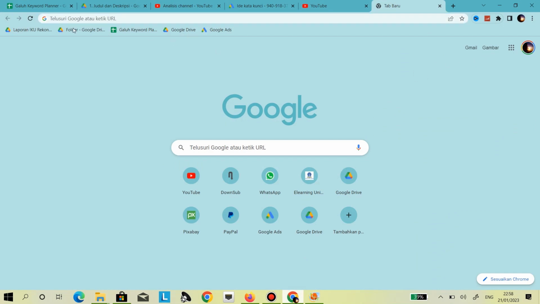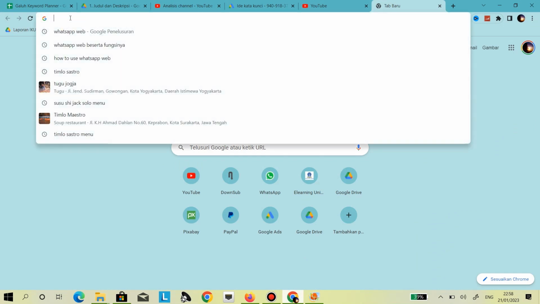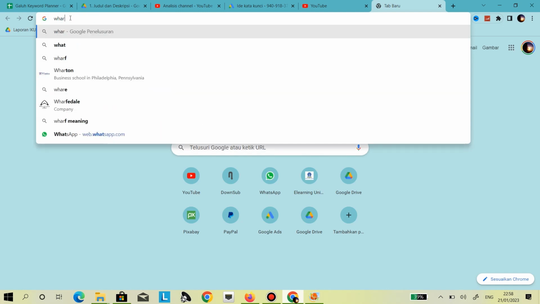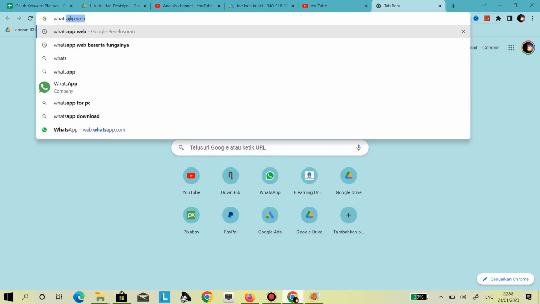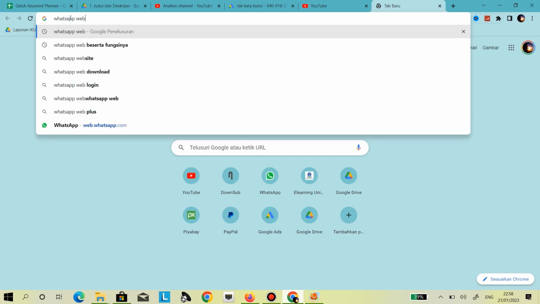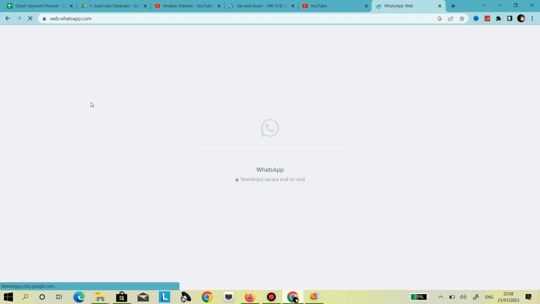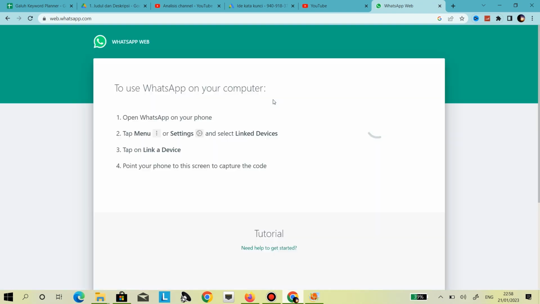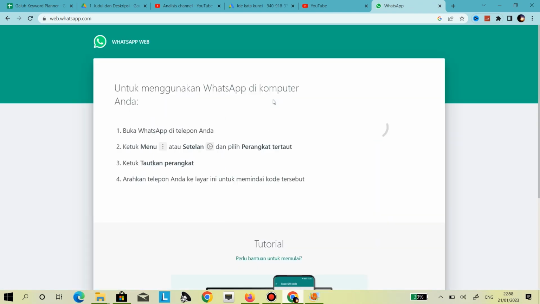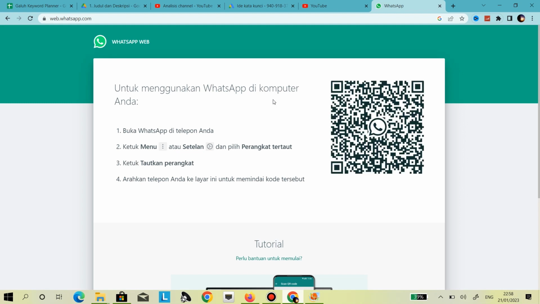You can open Google Chrome, and the page will appear like this. Then type in the search box of Google, just type WhatsApp Web. After you type WhatsApp Web, click enter, and then you choose this web.whatsapp.com, and then we will be taken to the WhatsApp Web page.